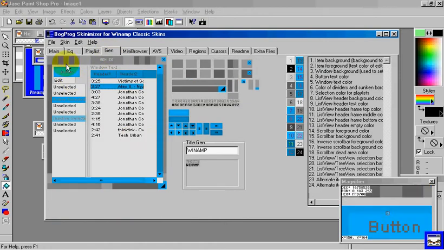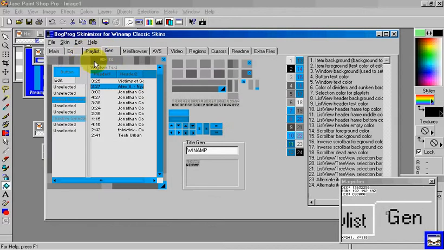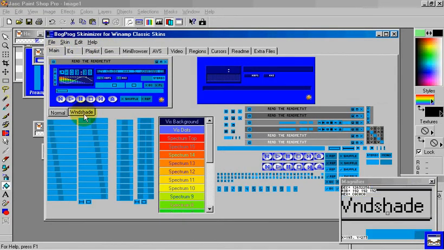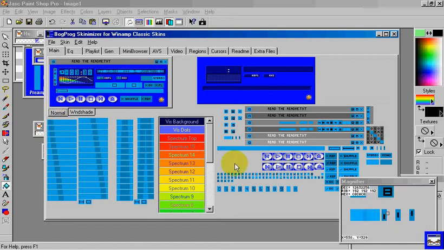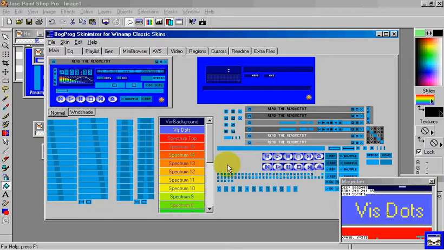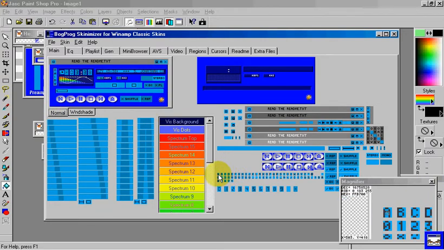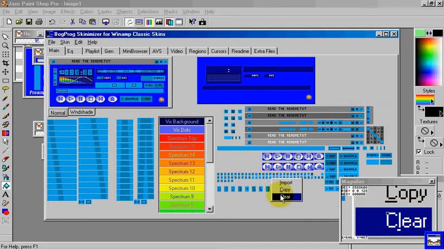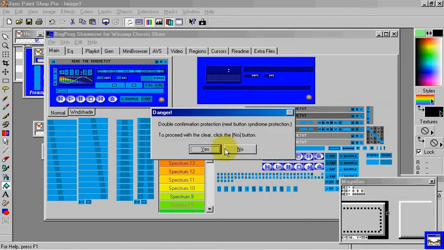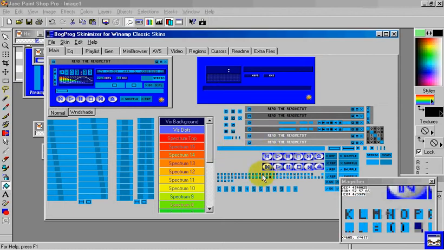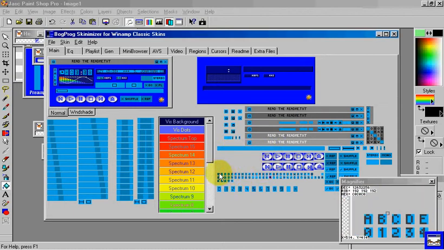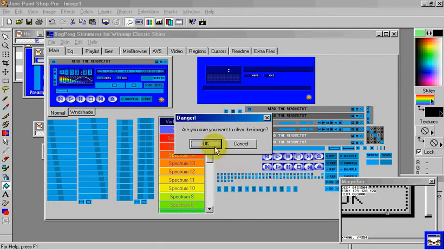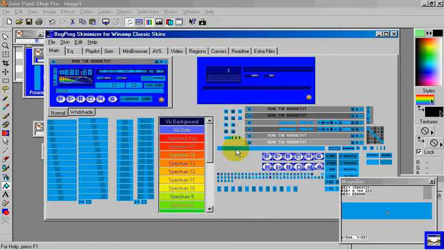Okay. Now Gen is a special breed. Oh, that's right, I need to tell you this. You need to do these texts, and I'll show you why. If you don't do the texts, you won't know what your finished skin is going to look like until you actually export it, and of course it won't compile.